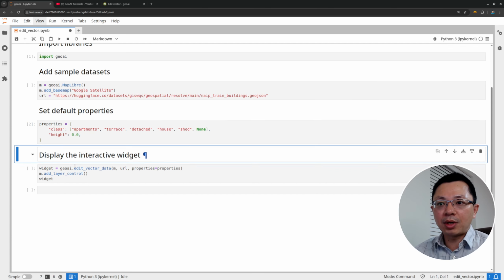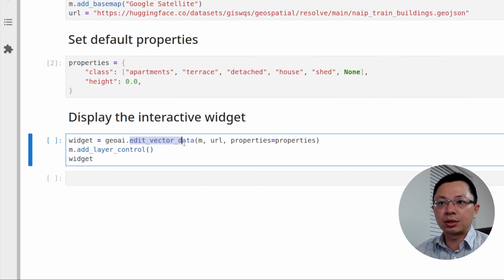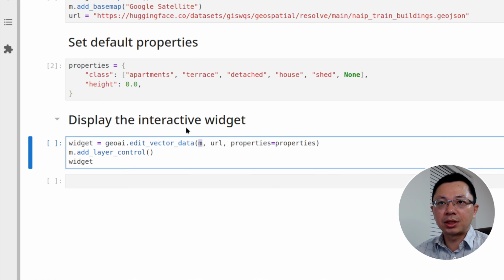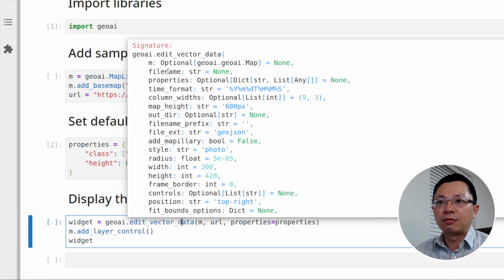So let's run this one, and then all we need to do is call this function, add vector data, passing the map. So basically the base map that we already created, and also the file name. So this is the second one, basically just the file name. It can be an HTTP URL or it can be a local file path.